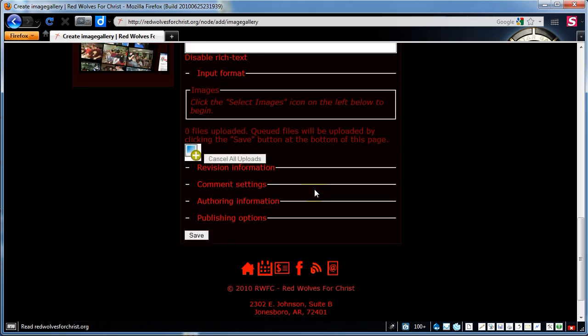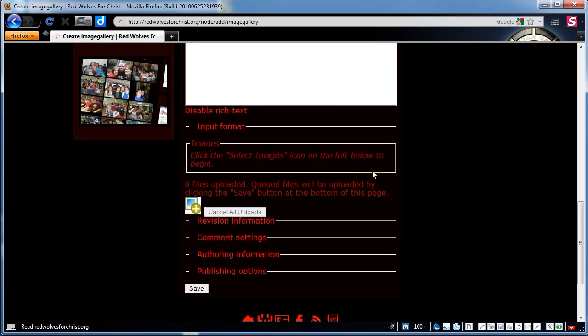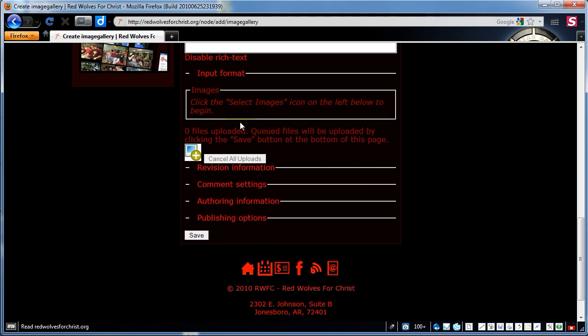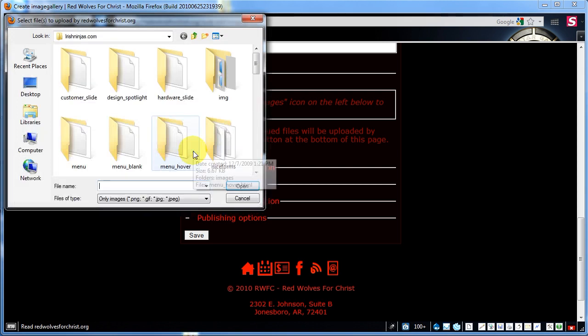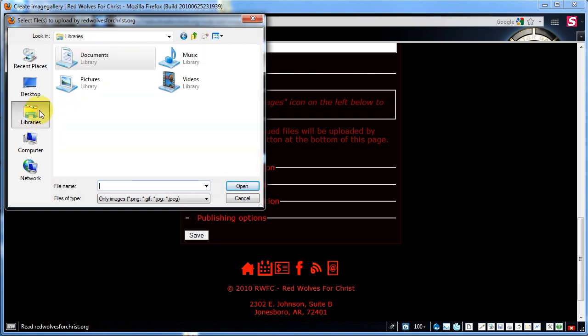Then we're going to scroll on down, and this is where all the magic happens. Once you get down past the WYSIWYG editor, you're going to notice an icon that has a little plus on it that'll change colors when you hover on it. This is to add images. When you add images, you're going to get a pop-up here that shows up, and whether you're on Mac or Windows, it's going to bring up your computer folder structure. Go into your pictures directory, wherever you may have loaded the pictures onto your computer.